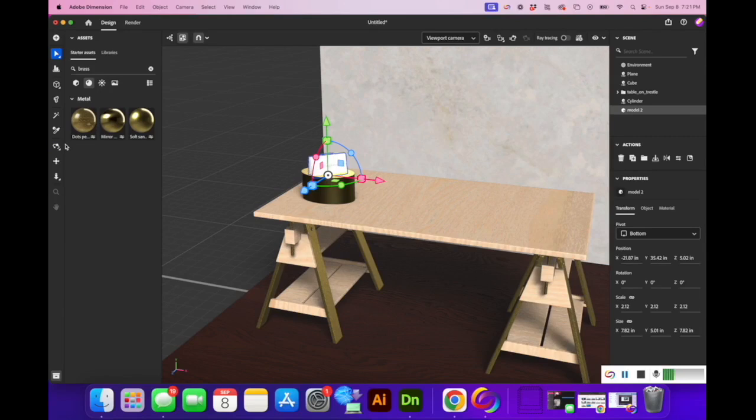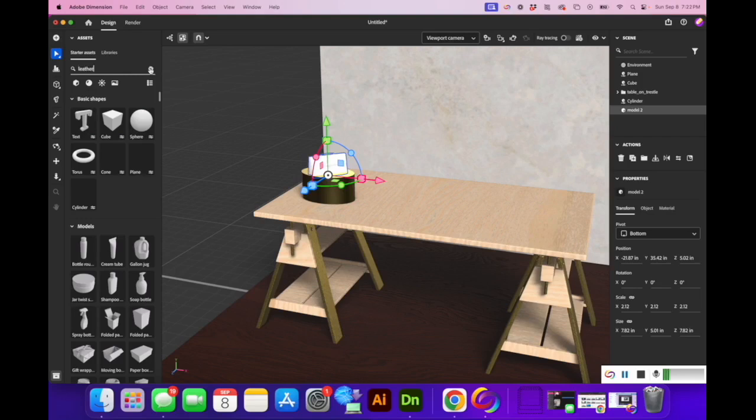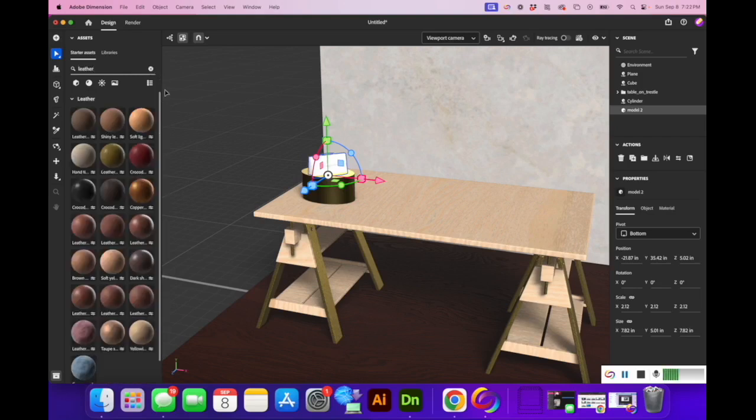The next thing we're going to do is give this a leather material. So I'll make sure I'm in my materials. I'll type in leather. And we have several options here. I'm going to drag this material onto the bag.